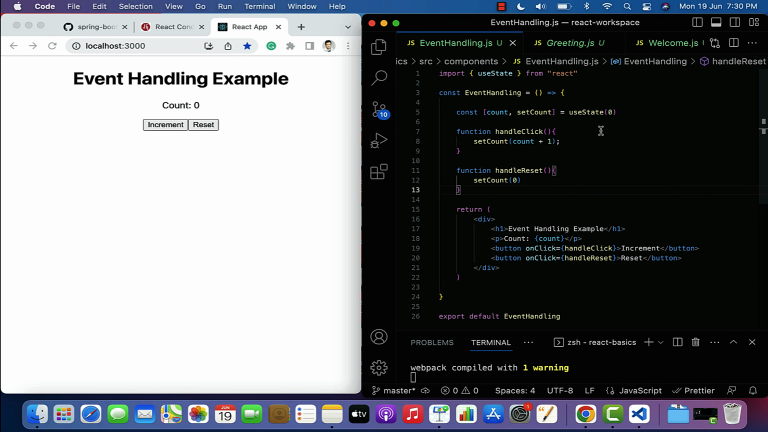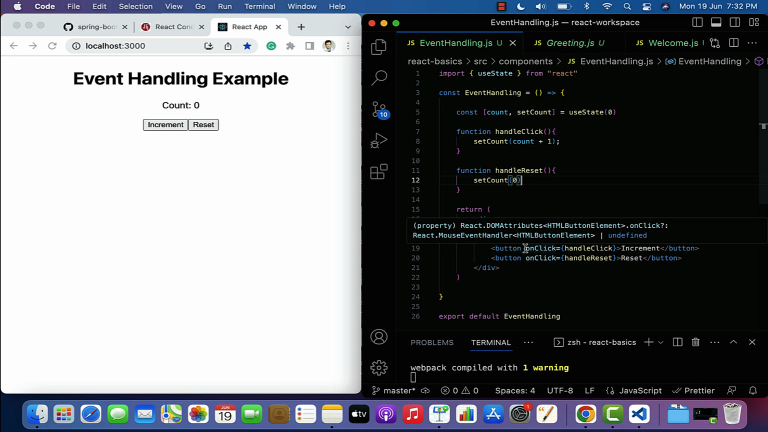Well, let me recap what we have done. We have created a functional component named event handling. Within this functional component, we have maintained the count state variable using the useState hook. Next, this handleClick function gets called when the increment button is clicked, and this function updates the count state by incrementing it by 1 using the setCount method, and this handleReset function sets the count state value back to 0.